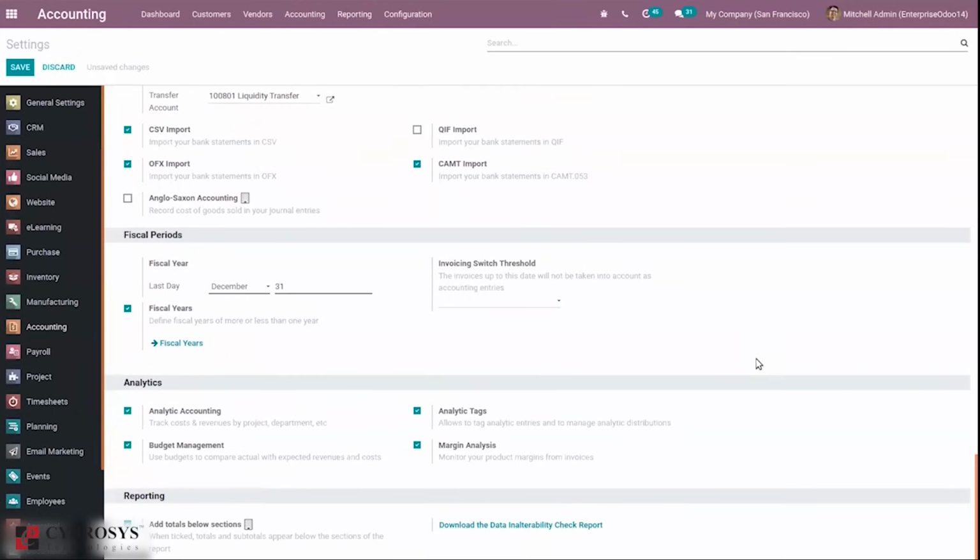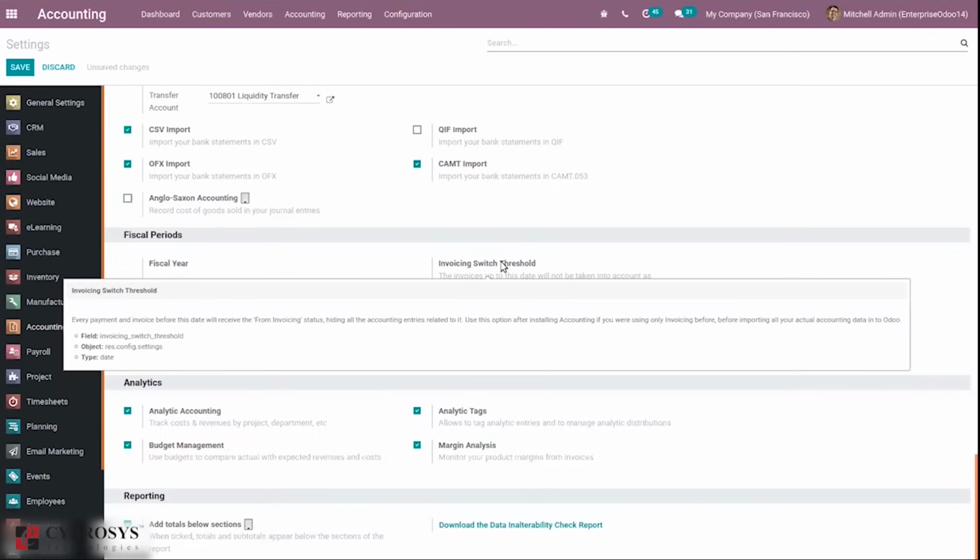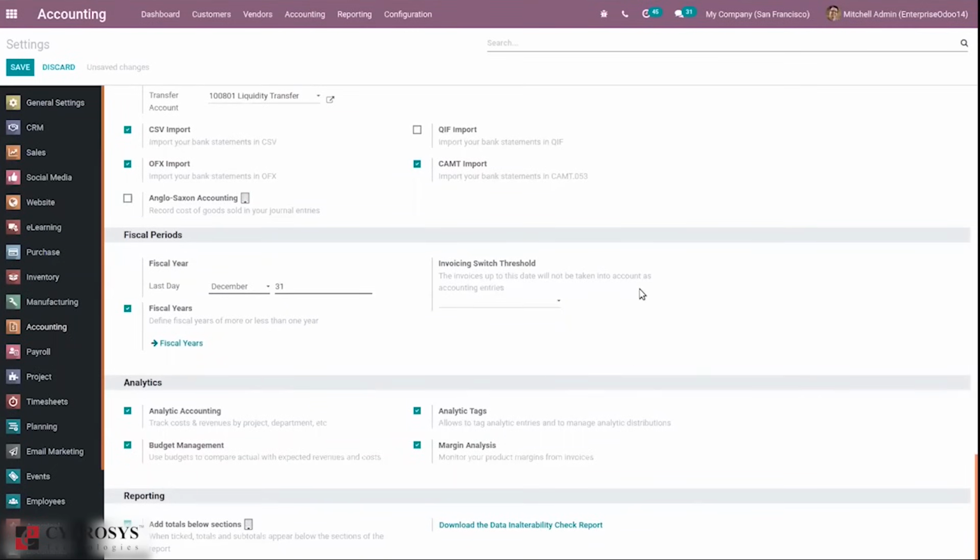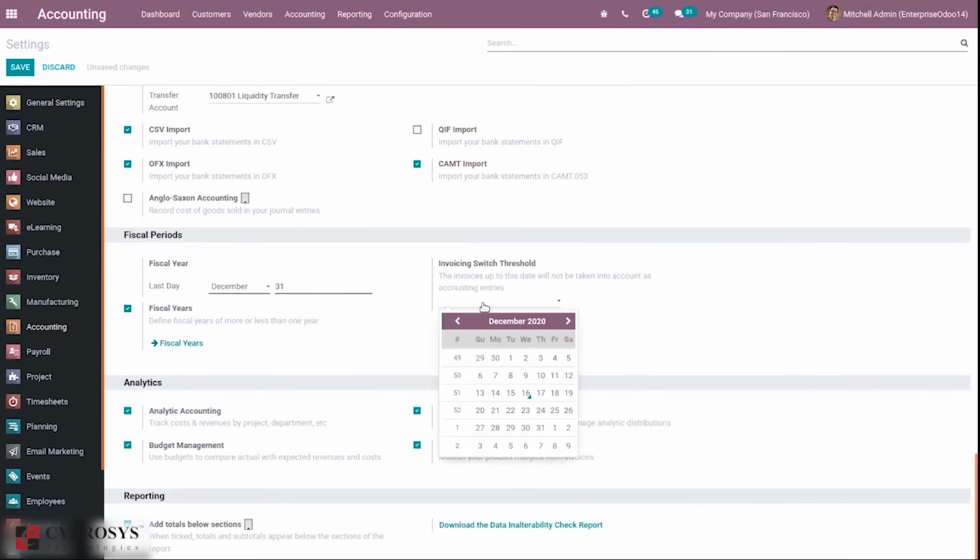Then you can see our fiscal periods, where we can set our financial year, that is the fiscal year for our company. So you can see the last day is December 31. You can change it from here. Then here you can see fiscal years, to define fiscal years of more or less than 1 year. When you click on this, we can configure that. Then here, the invoicing switch threshold. That is, invoicing up to date will be taken into account as accounting entries. So here we can set an invoicing switch threshold.